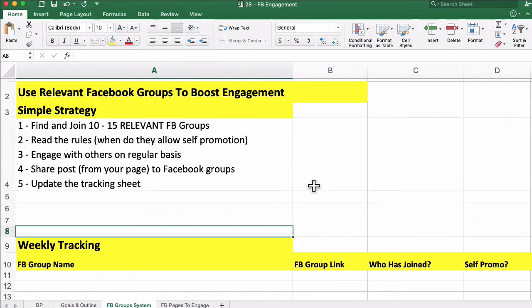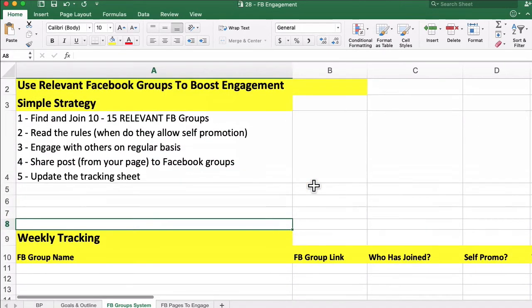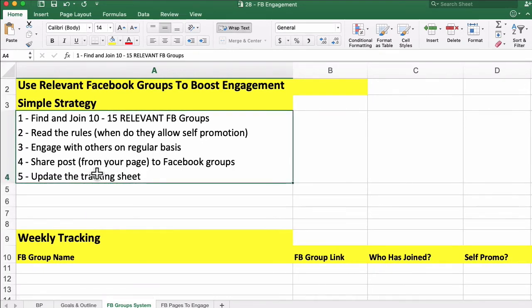And now again, feel free to download this sheet and use it. The strategy is super simple. You join the relevant groups. I would suggest 10 to 15, actually the more the better. You read the rules, and then you engage with other people on a regular basis, but you share your post only on the day that they allow self-promotion, and then you update the tracking sheet.